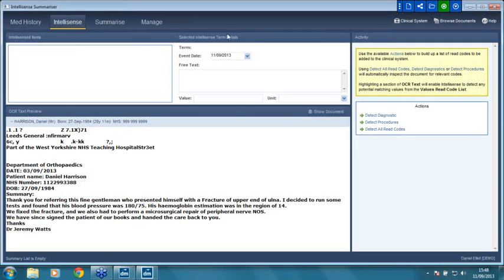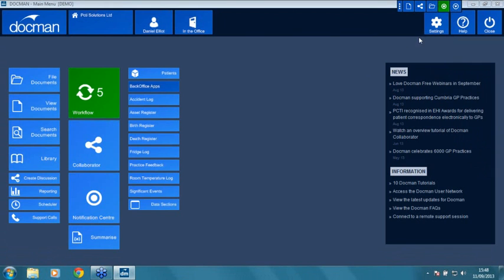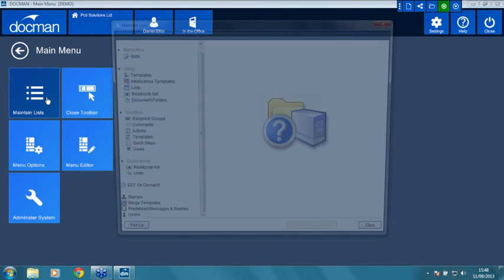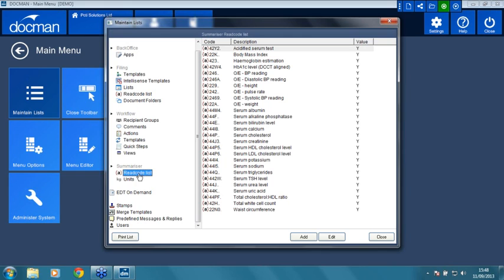So that's not done from the summarizer screen. Forgive me, I'm going to take you back to the DocMan main menu. I'm going to go back into settings where we were previously, maintain lists. This time, instead of Intellisense templates, I'm going to click on the read code list section just there, and I'm going to click the add button.